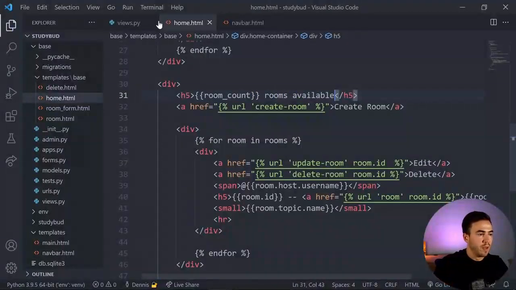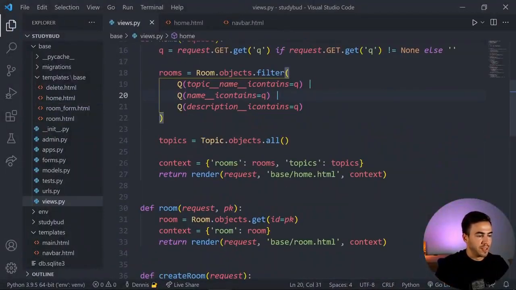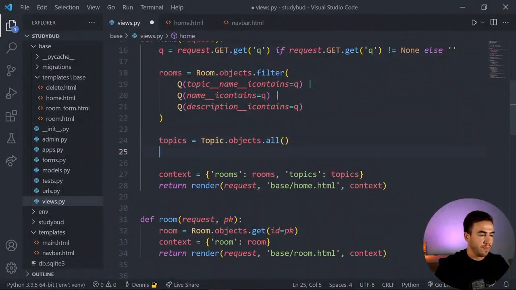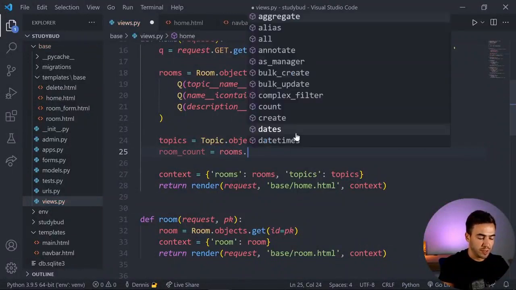Like that. Okay. So in the view, we need to pass this in. So we'll just go ahead and take this room here. These are going to be filtered down. And in Django, we can just go ahead and do room_count, and then we can get rooms. So room_count is equal to rooms.count.